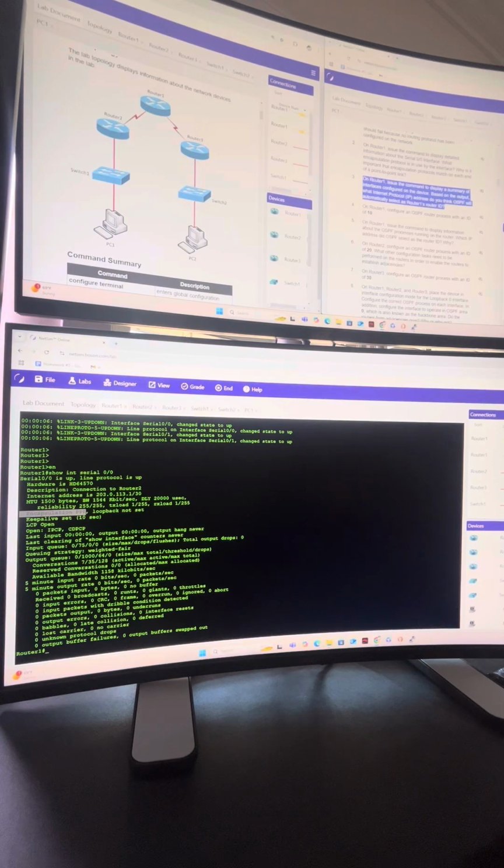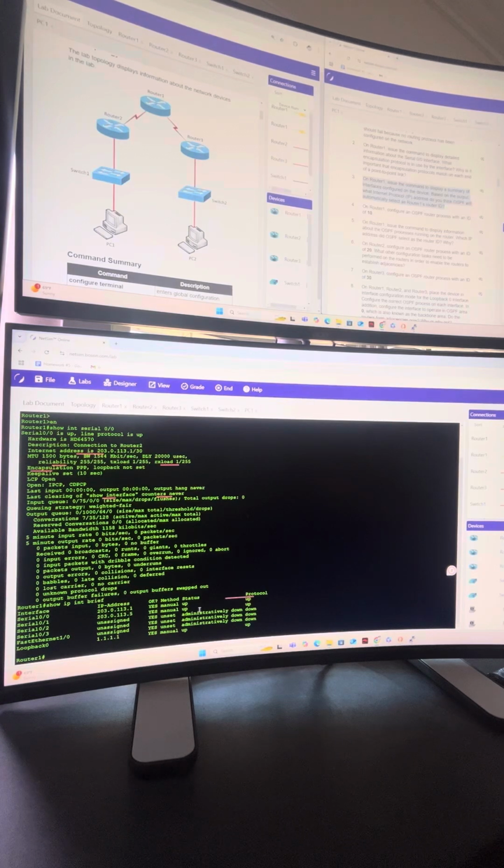Based on the output, what IP address do you think OSPF will automatically select as router 1's router ID? So if we do a show IP interface brief, we can take a look and we can see that the loopback 0 IP address is going to be router 1's router ID. And that is because OSPF takes the highest loopback interface's IP address as the OSPF router ID if a router ID is not already configured.